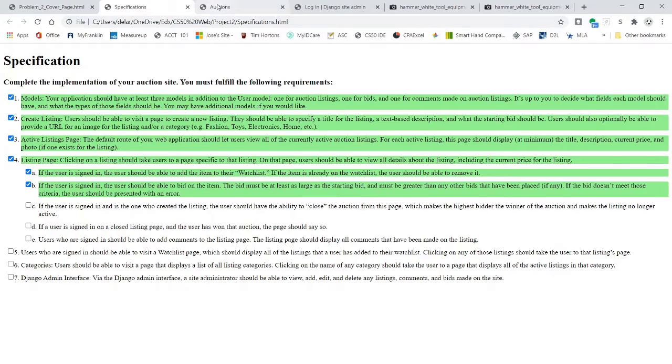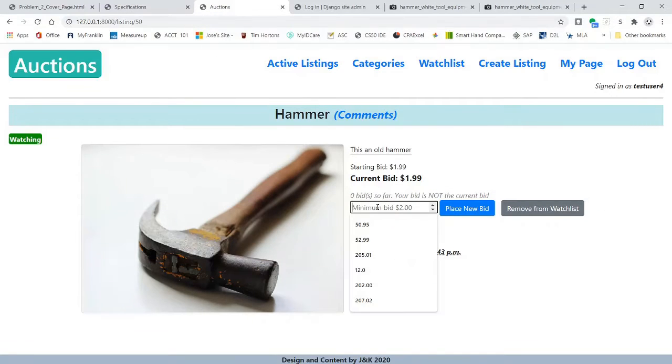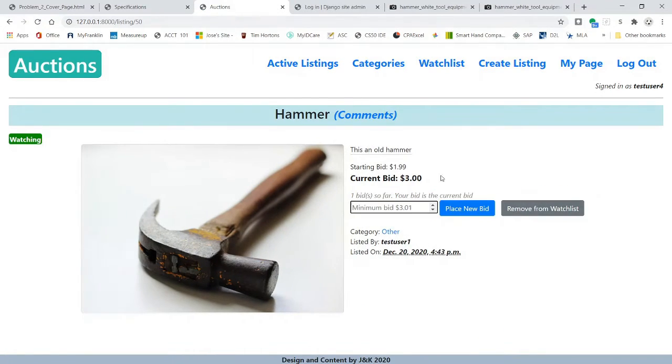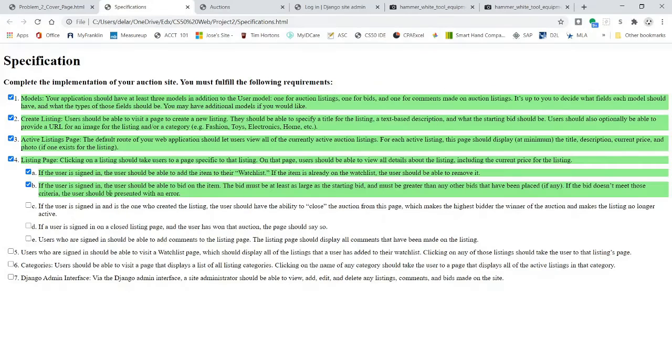Okay, requirement 4B. If a user is signed in, they should be able to also bid on an item, and if the bid is smaller than the current price, it should get an error message. So I'm going to try to bid $1. It tells me it's too small. So if I try to bid $3 and I place the bid, that one goes through. So the current bid is $3 and my bid is the current bid.